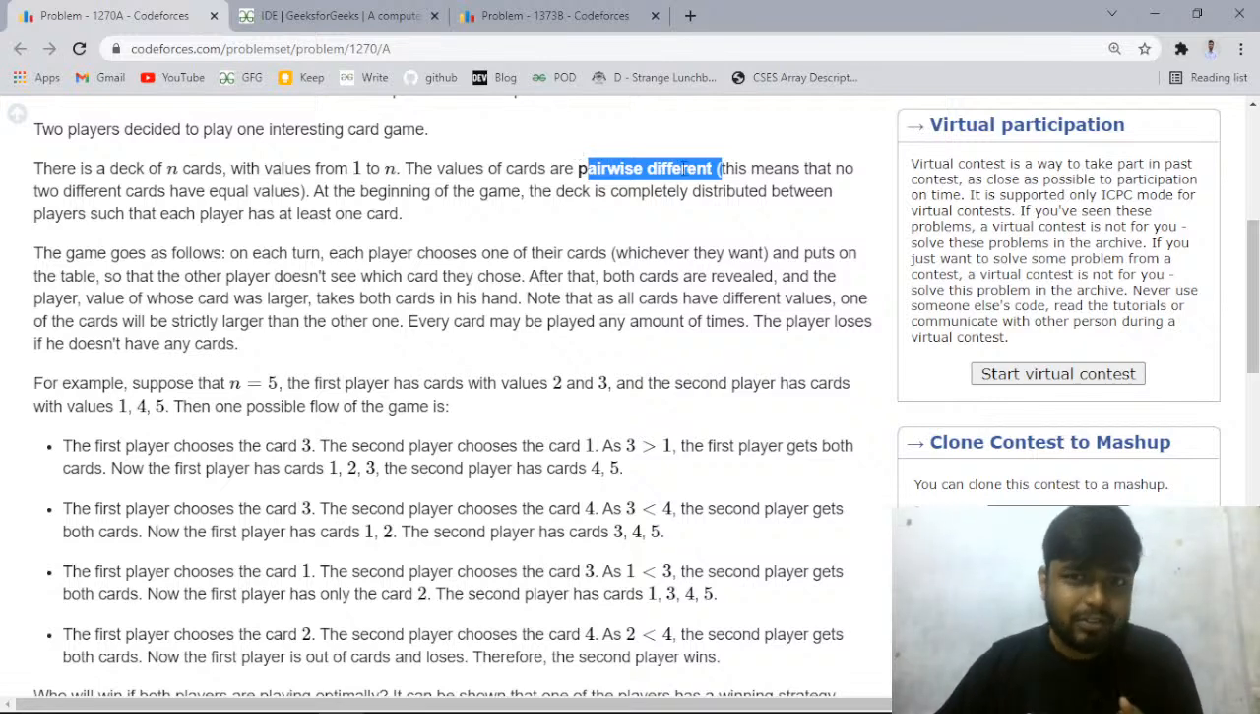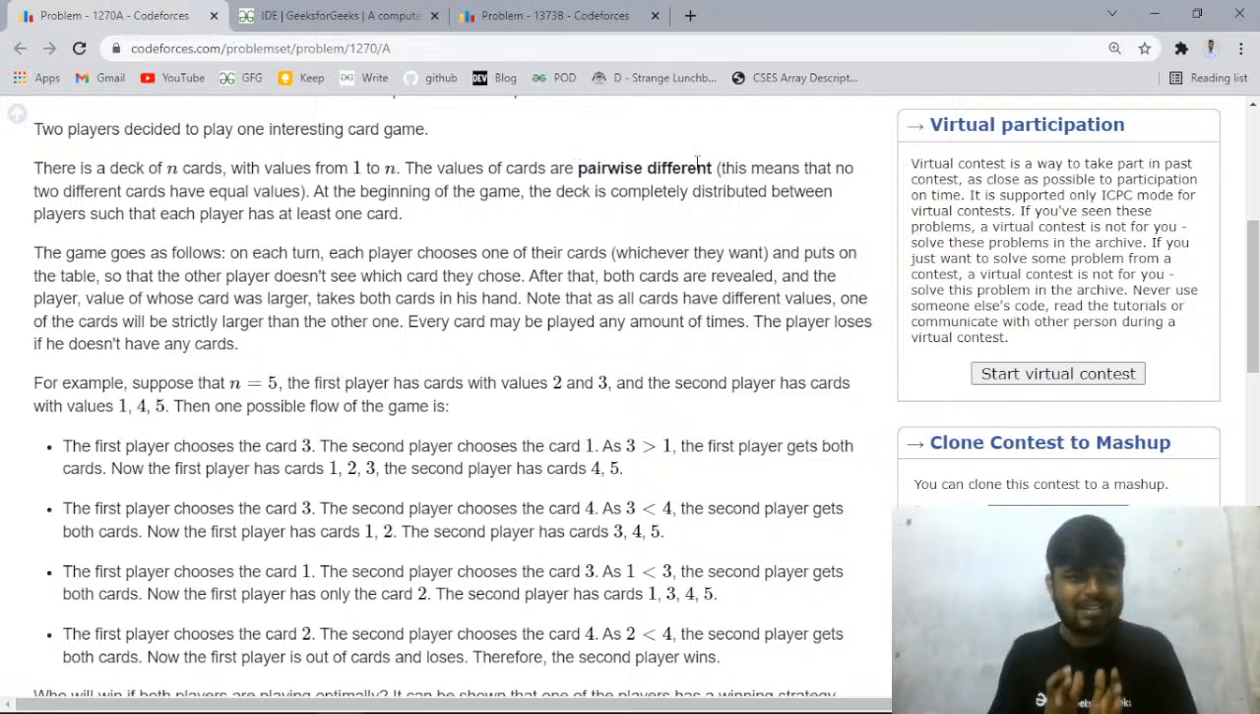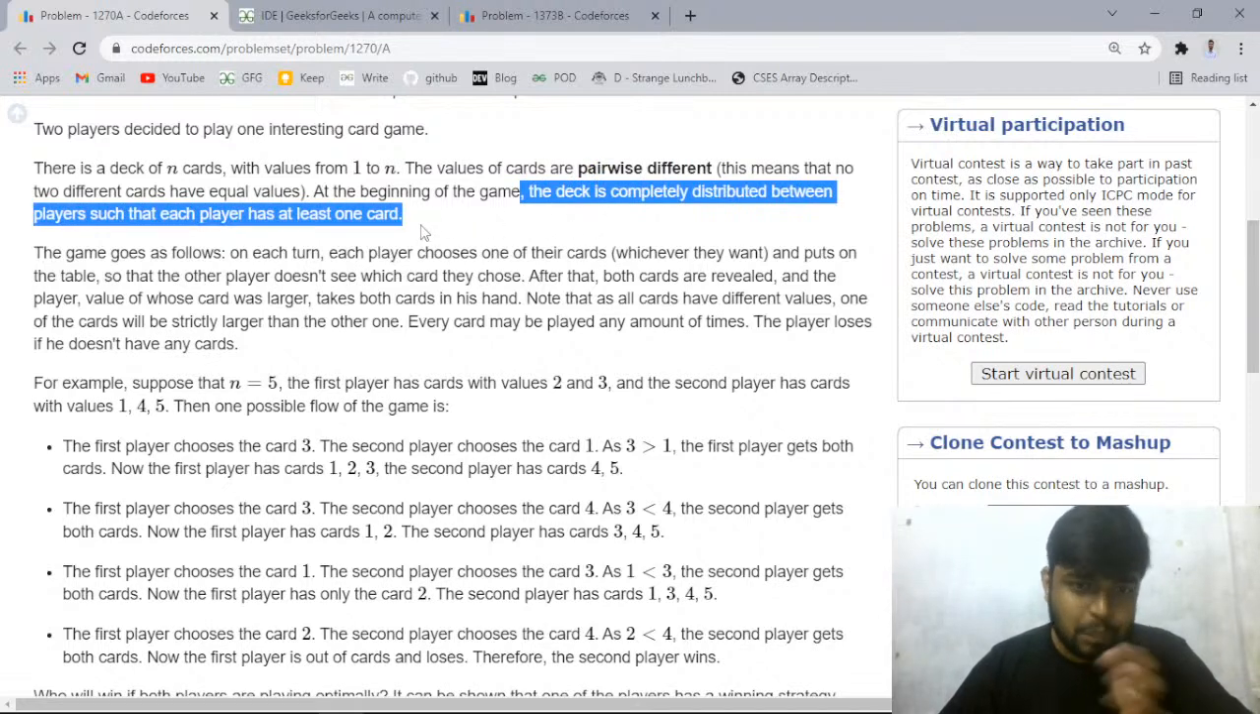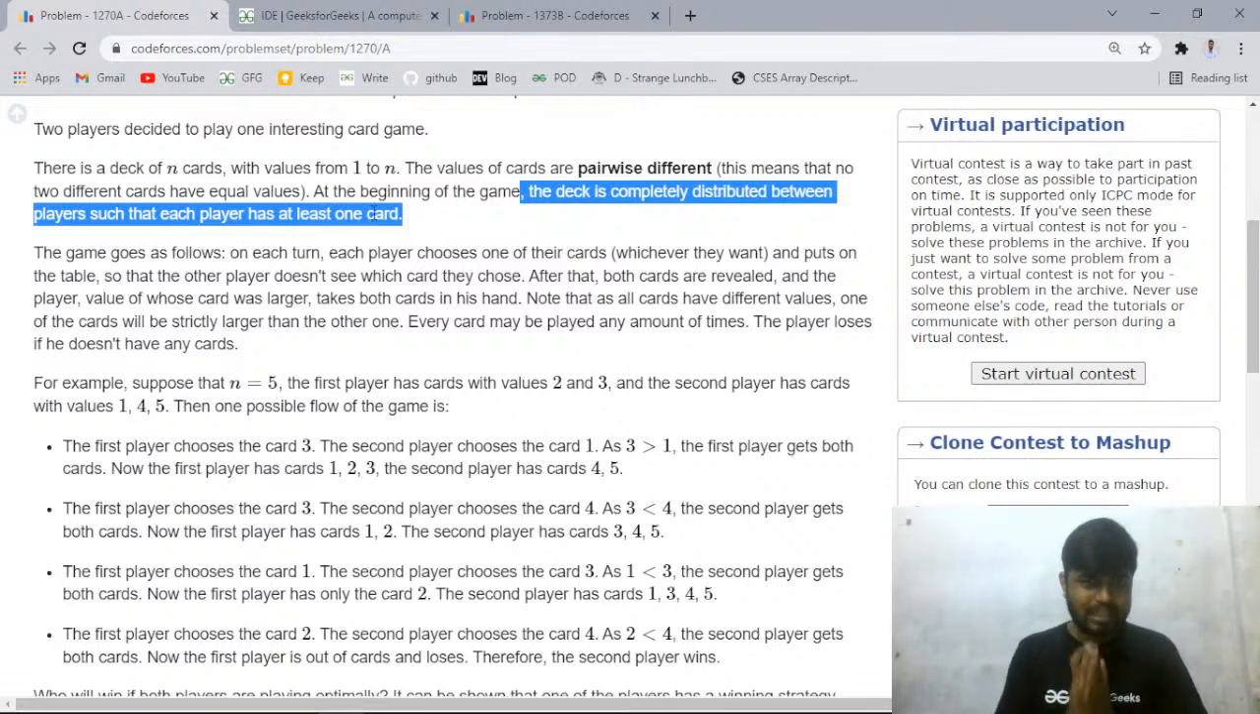Pairwise distinct means that no two cards have the same value. If it is written that pairwise distinct, that means all the cards from 1 to n are present exactly once. This is what it means. And at the beginning of the game, the deck is completely distributed between players such that each player has at least one card. So it is distributed initially in a way that each player at the start has at least one card.